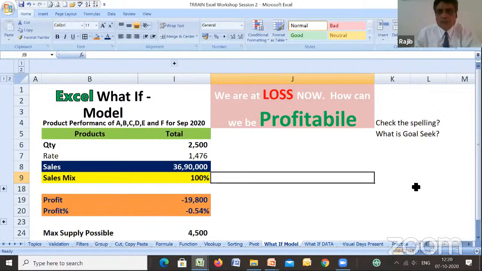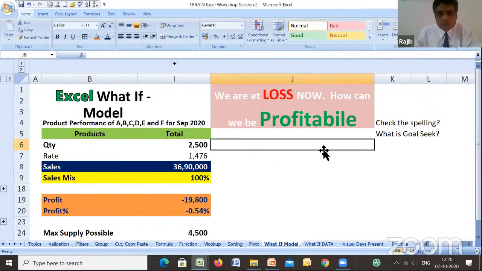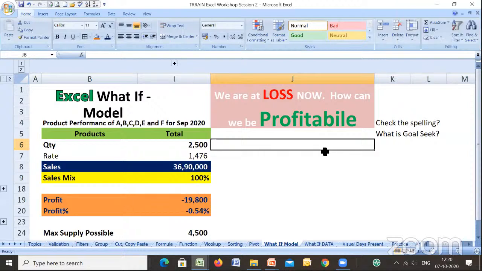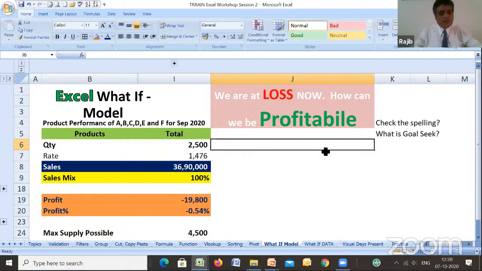Are you all okay with models? Have you been working on models or reports in your work? Yes, we are working. Some of the people are definitely working, and some of the people please look at this, because the output of the pivot we are heavily using in the models.